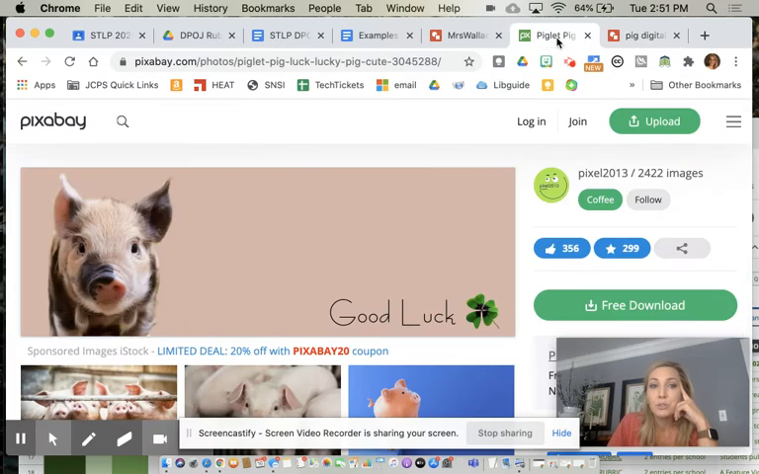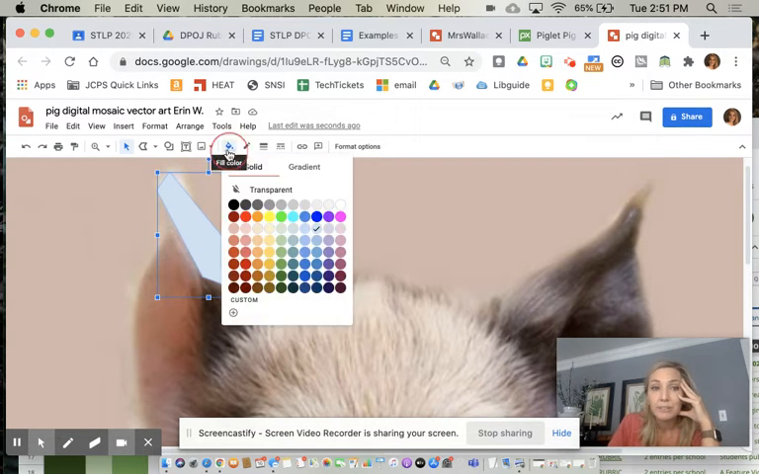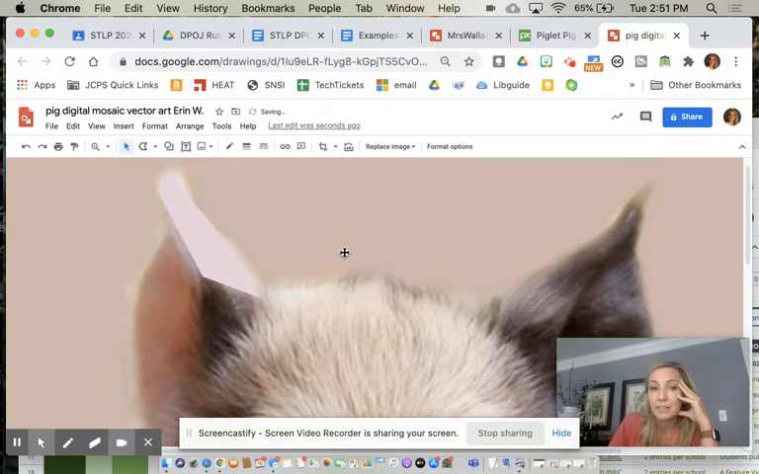So I could do this part of the ear, and then I could come over here and do this ear and do both of those colors the same. Or I could go ahead and do all my shapes and then go in and fill the colors in later. It's completely up to you. I'm going to go ahead and fill this one in, and I think I'm going to make it, it was light to begin with, I'll make it this light pink color.